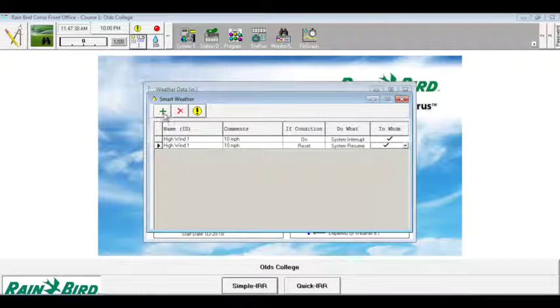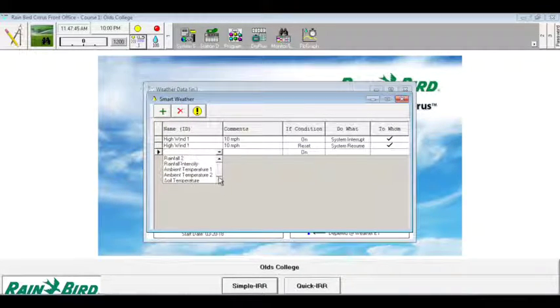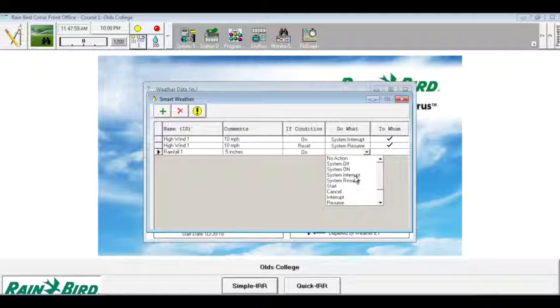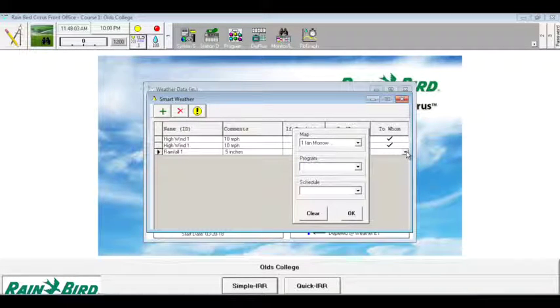Alright, next, onto our rainfall warning. Again, come down here, you're going to look for rainfall 1. Our condition is half an inch. If condition is met, on, we want to interrupt the system again. And this one will be done to everything.